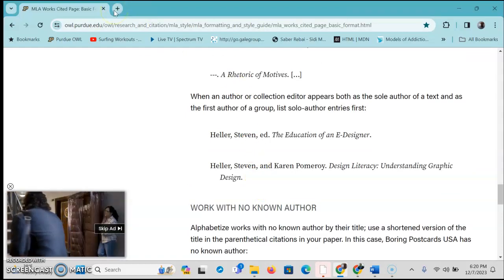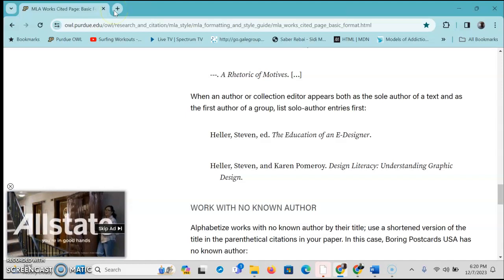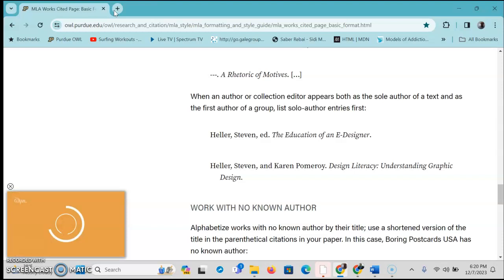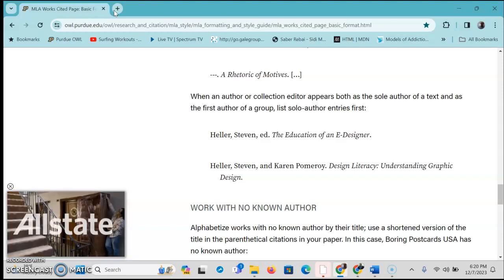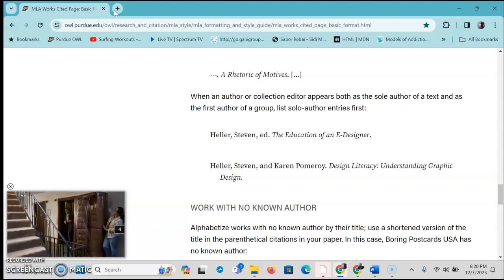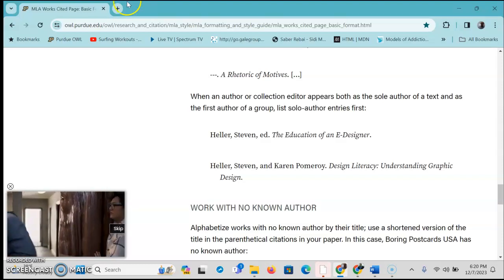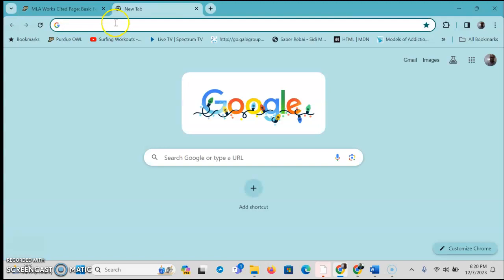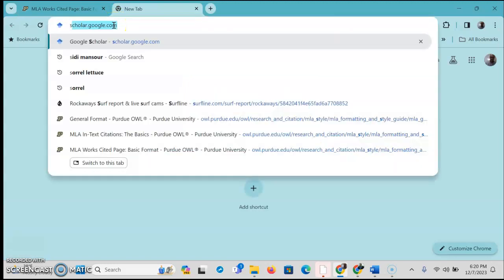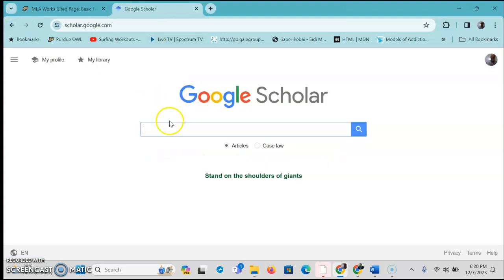Let's just say that, for example, you cited the Mejia Gershu Smith article about Latinas, and you quoted it, but then you don't know if you're citing it correctly, right? Well, here is a trick. You can go to Google Scholar, right? So that's scholar.google.com, right? And then in there, you can enter the title of the article.